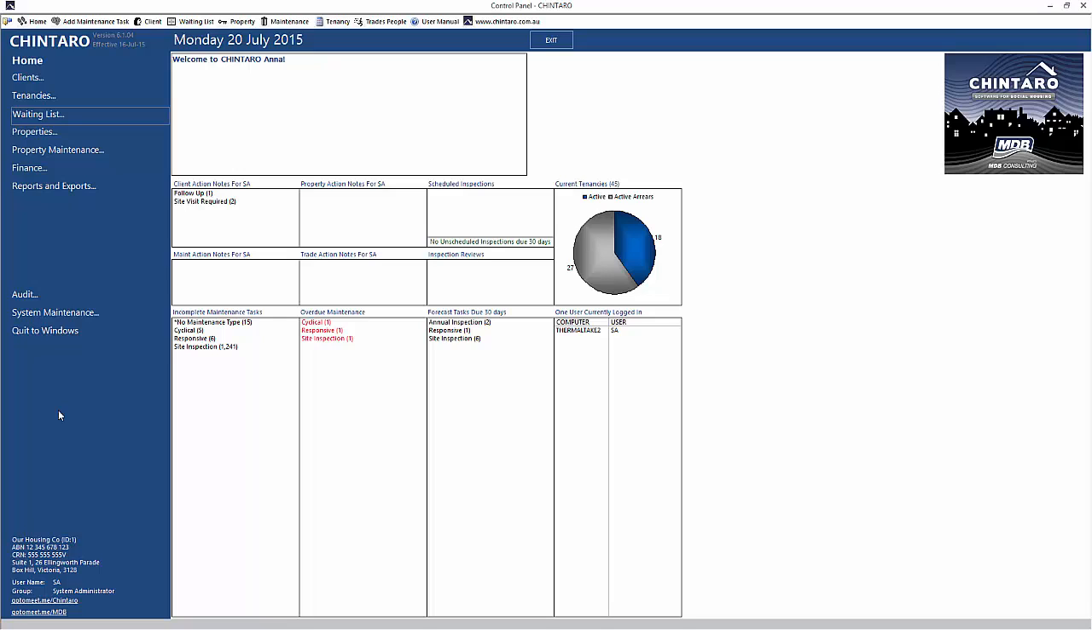We also have cyclical maintenance, and these are the things that have to happen on a regular basis, such as safety checks, fire inspections or gutter cleaning, things that happen regularly and need maintenance on a cyclical basis at predetermined intervals, such as every 3 months, 6 months, 12 months, etc. So you can set these up to be automatic in CHINTARO.